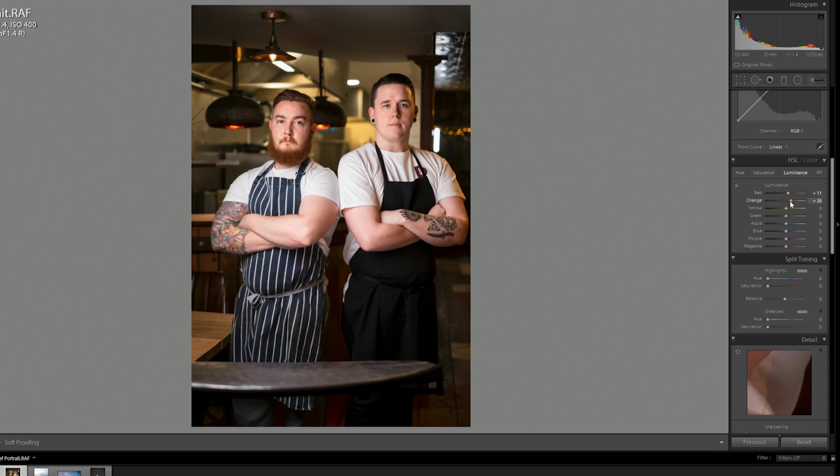So dodging and burning without dodging and burning by using the luminance. If you found the background a little bit distracting, you can use the yellow to darken it. It doesn't pull the eye. Maybe it gives a bit of separation.